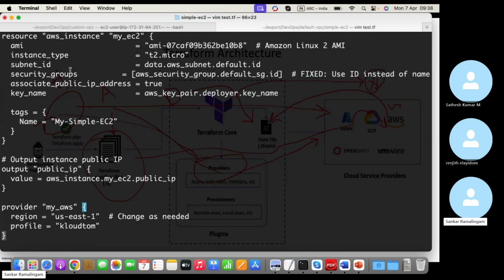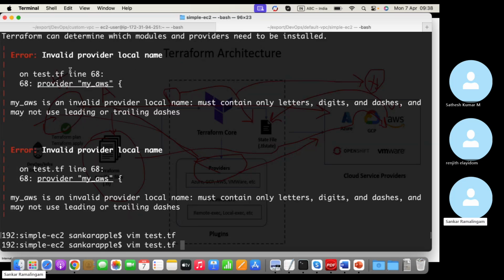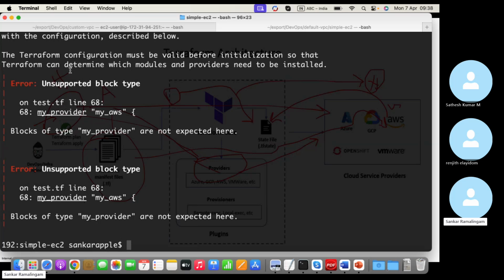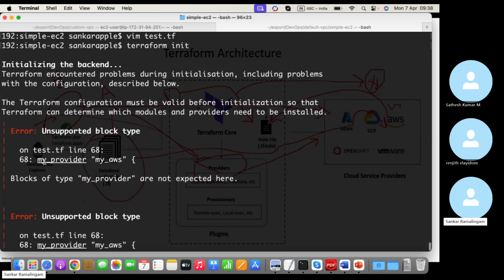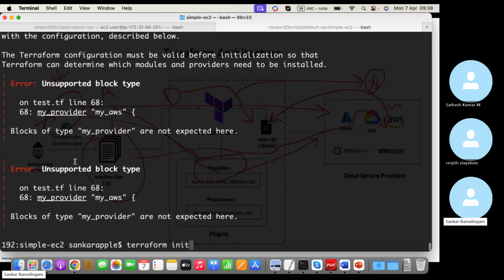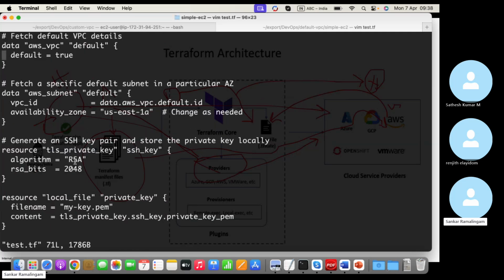Say, instead of provider, I say my_provider. It will automatically say the provider block is not present. This is an unsupported block type. It says my_provider, which itself is not correct, but I'll just remove it.